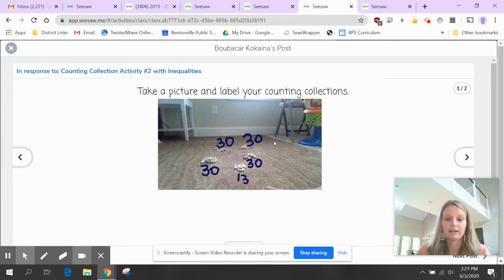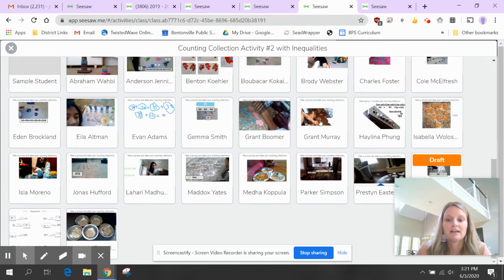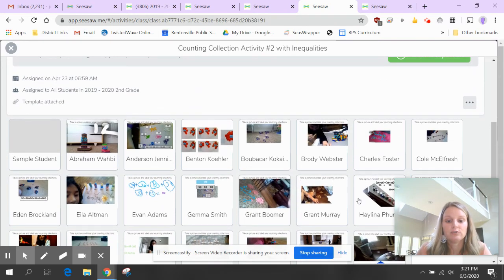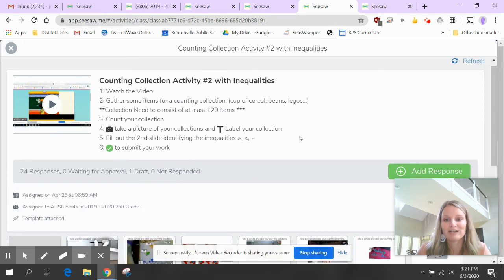If you see Boubacar here, he made groups of 30, and then he had a group of 13. But he didn't tell us his total. But here you can see his total. And then you can also see he used the text tool to write in 133, but then he used the pencil or the marker tool to put in those symbols. So just another great way that we can use Seesaw to help get more information about our kiddos.